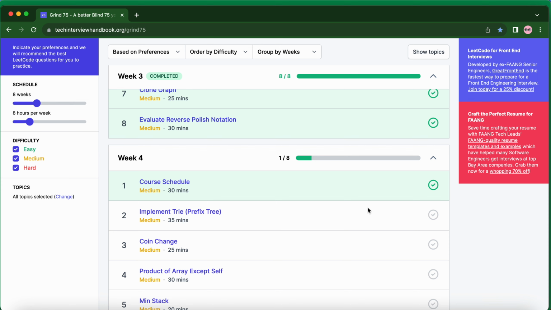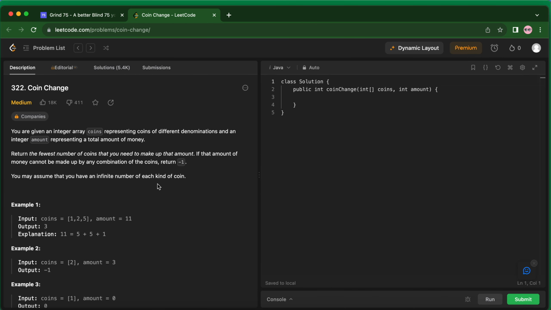Okay, so last time we solved implement trie prefix tree. You can find it in the list. Let's start with coin change. This is a very frequently asked interview question, as I mentioned. Apart from that, this is actually a really interesting problem.